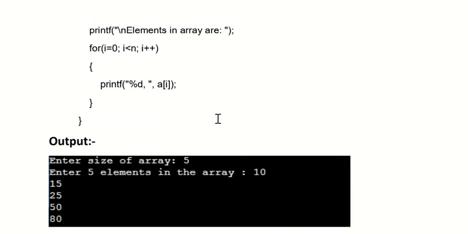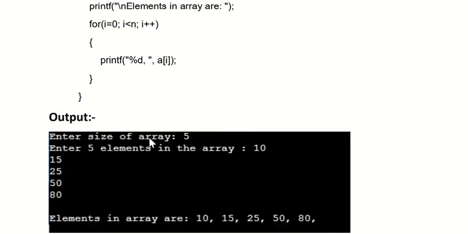Now the output is: enter the size of an array. Let's say for example 5. So: enter 5 elements in the array. Like 10, 15, 25, 50 and 80. The same thing: elements in the array are 10, 15, 25, 50 and 80. Thank you.